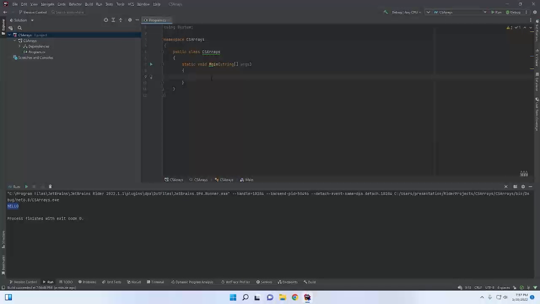So strings, you can do a number of things with that. So let's go ahead and create a string. String first name is equal to Luke. String last name is equal to Skywalker. And we can go ahead and create a full name.